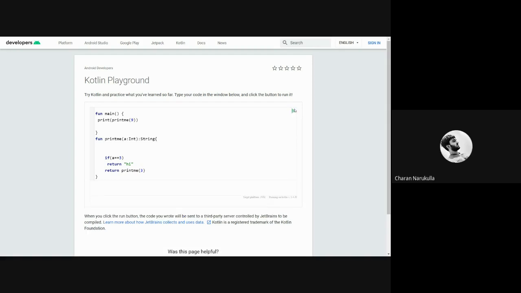Let me try this way. Here, the parameters which we supply are automatically taken as val. I also discussed earlier that val is immutable, which means we cannot reinitialize that value. That's the reason we cannot do such an operation in the function.